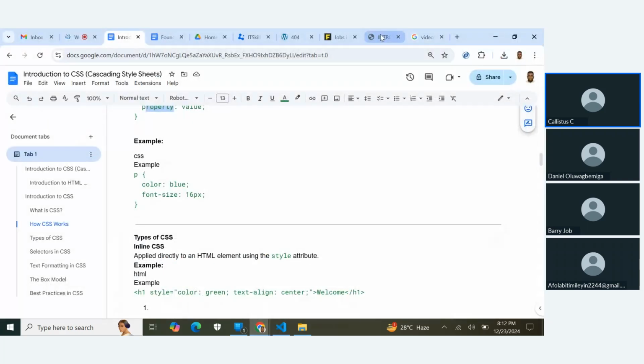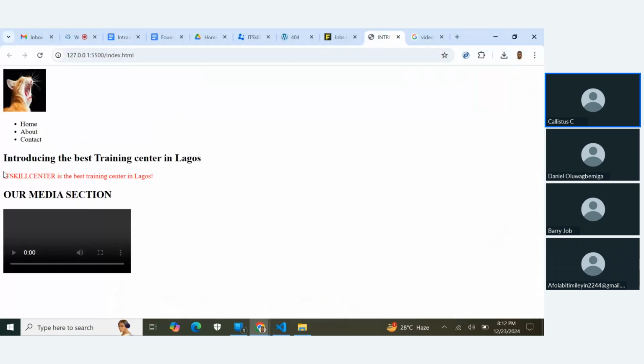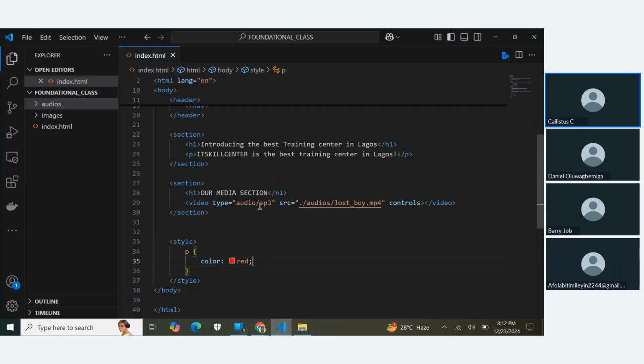So if I go back to my page, as you can see, my paragraph is now red in color. But let me give it to my H1. I can change this paragraph to H1. In this case, H1 is my selector, and my property is the color, while the value is the red.